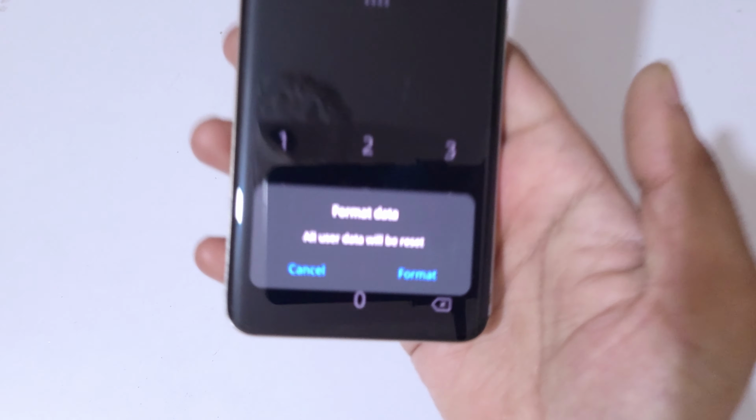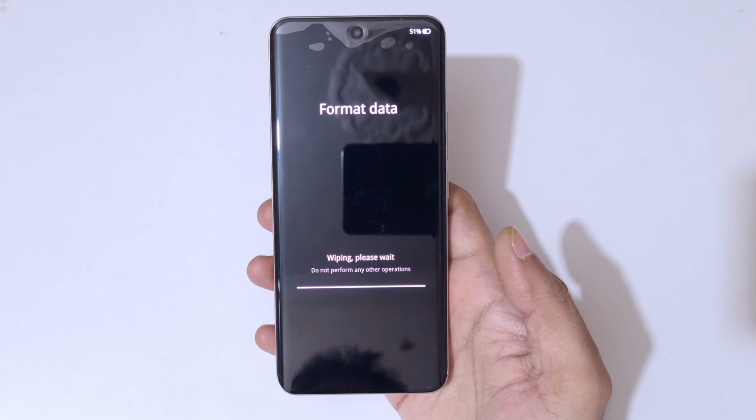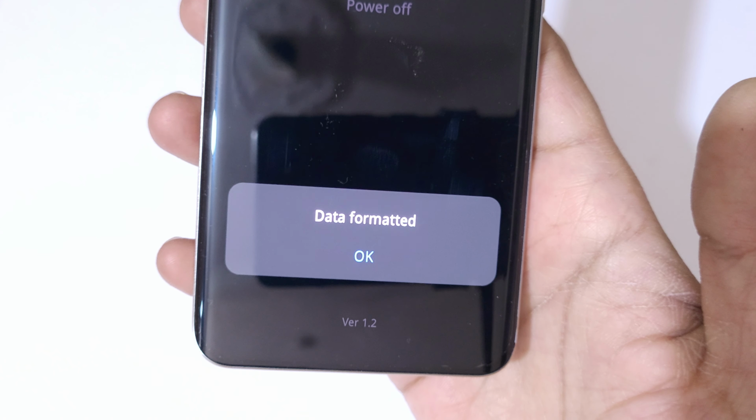1122. So here you can see on bottom, format data, all user data will be reset. Now simply tap on format. As you can see, wiping, please wait. And you can see on bottom, data is formatted.